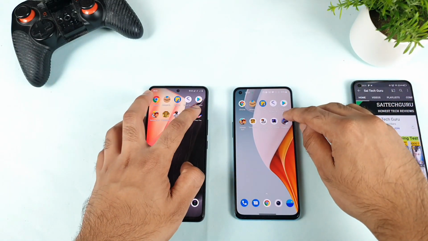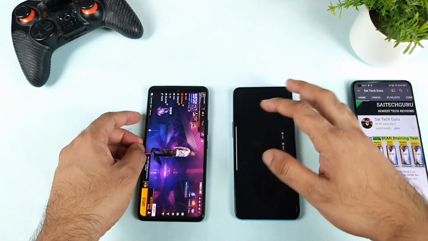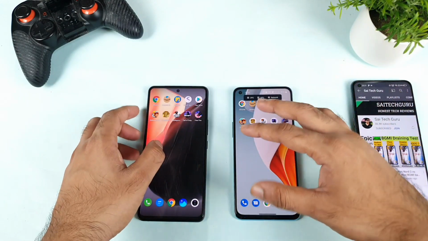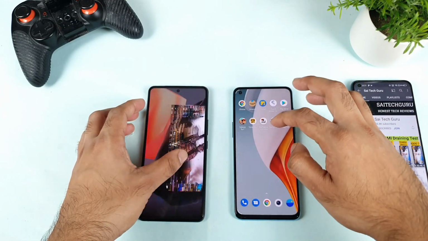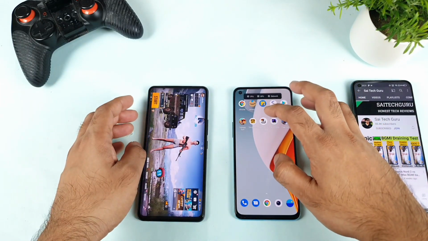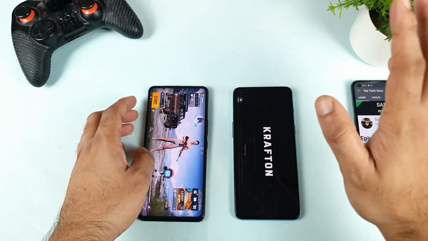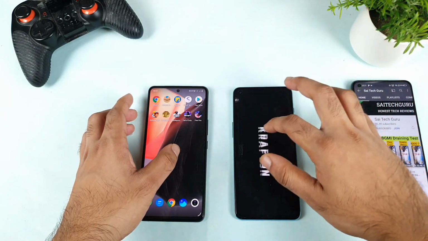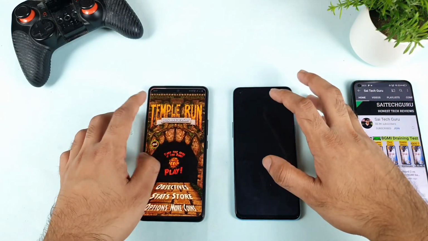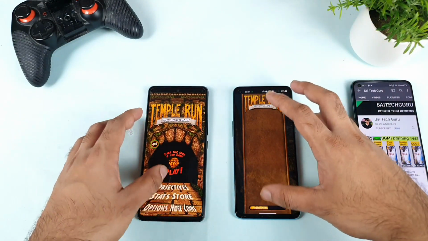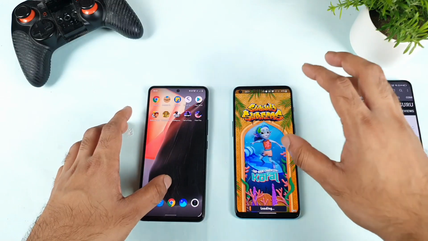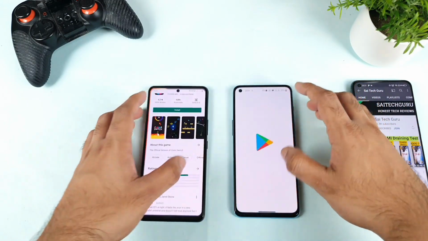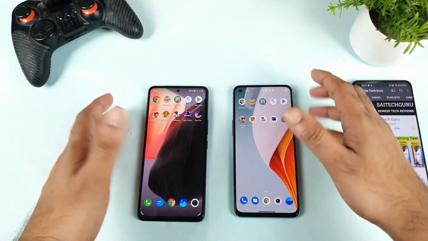Now let's revisit the last game. It's gone. It got deleted from the background RAM management, friends. On the OnePlus Nord 2, the FIFA game and Call of Duty were able to stay, not an issue. The Bad Events Mobile also got deleted from the background RAM management on the OnePlus Nord 2. Temple Run also got deleted from the RAM management. Subway Surf also got deleted on this phone. You can see clearly what is happening in terms of RAM management.